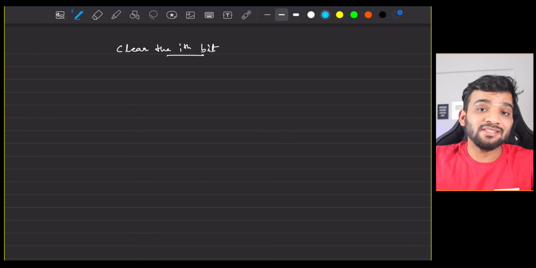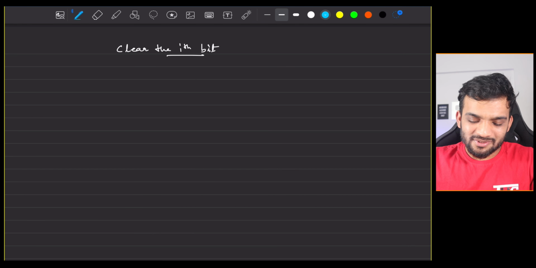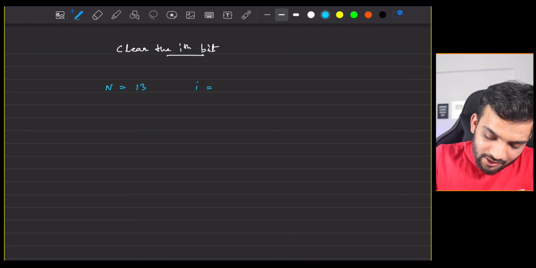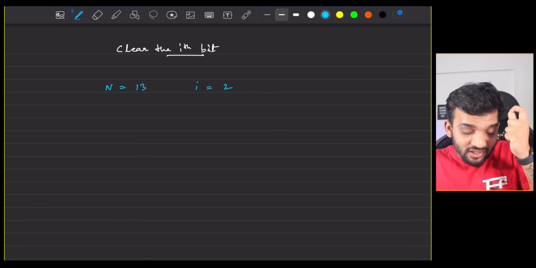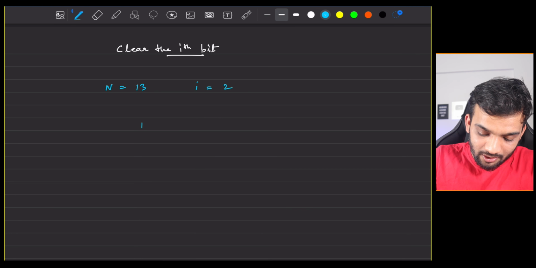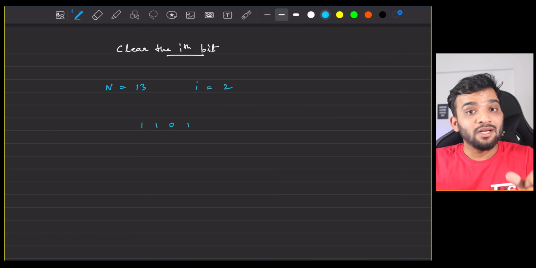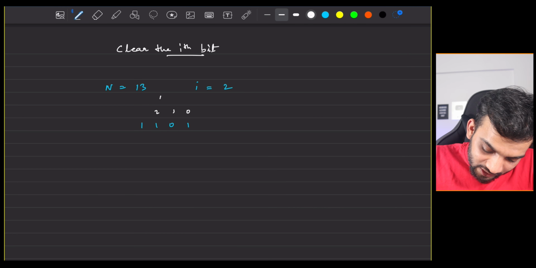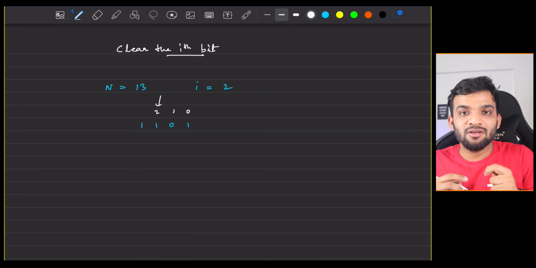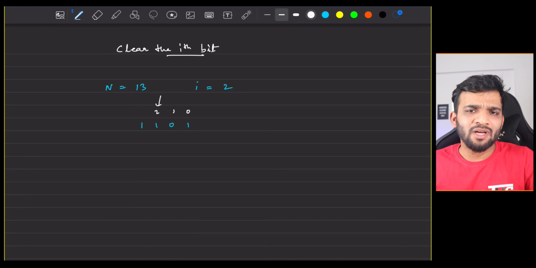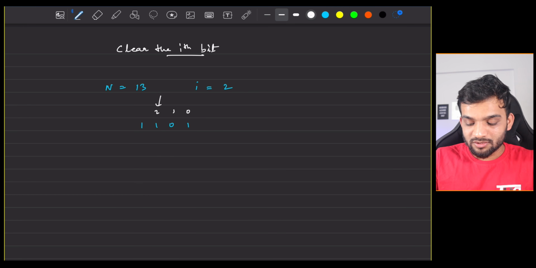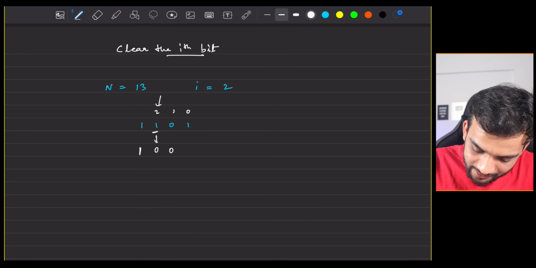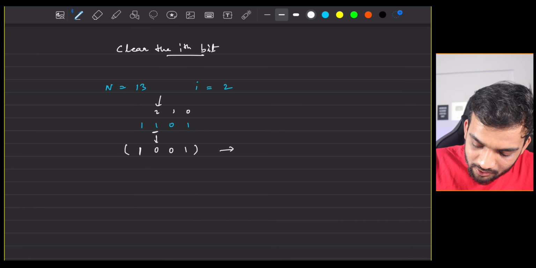So the next question is clearing the ith bit. Now the problem states it will be given a value n. Let's take 13. It will be given i. Let's take 2. Now 13 in binary is 1, 1, 0, 1. Your task is to clear the ith bit, which is 0, 1, 2. Your task is to clear the second bit. Clearing means turn the 1 to 0. And if it is 0, keep it as 0. So if you clear this, this will turn to 0 and the rest will stay as it is. So the number will be 9.